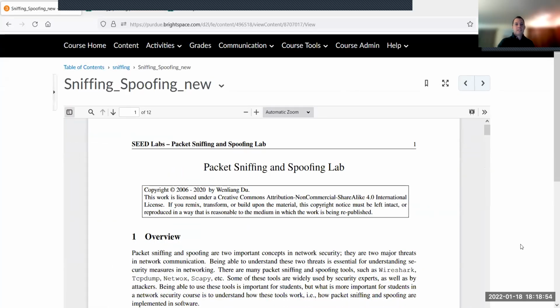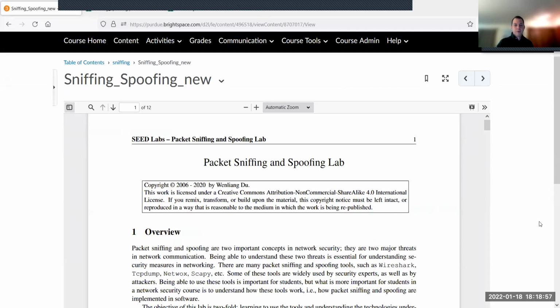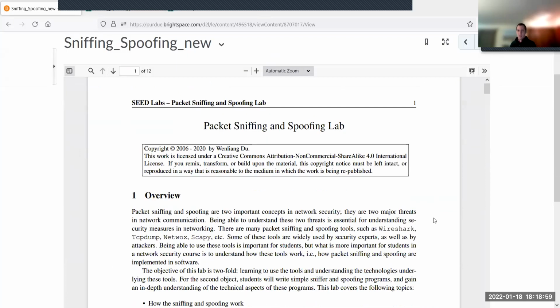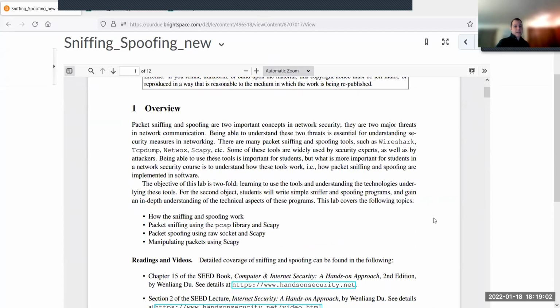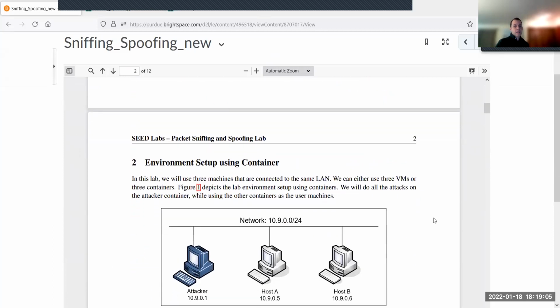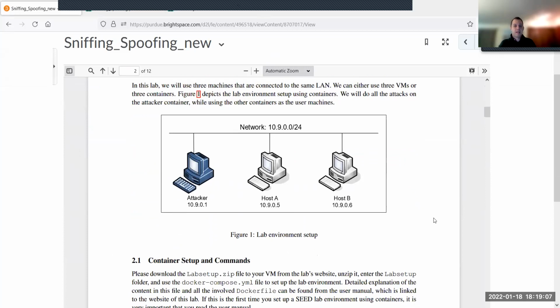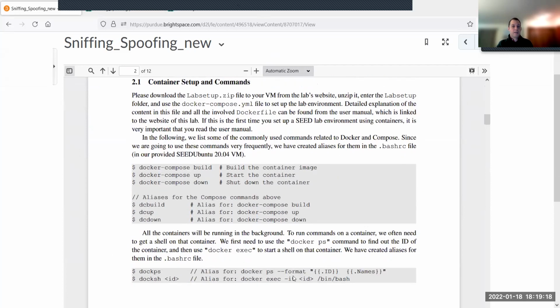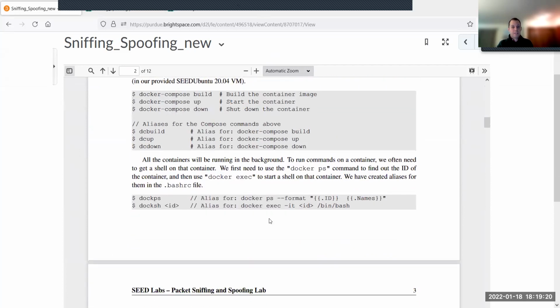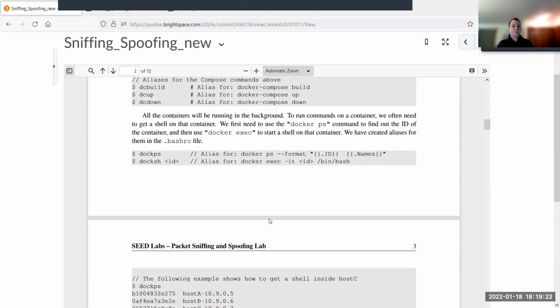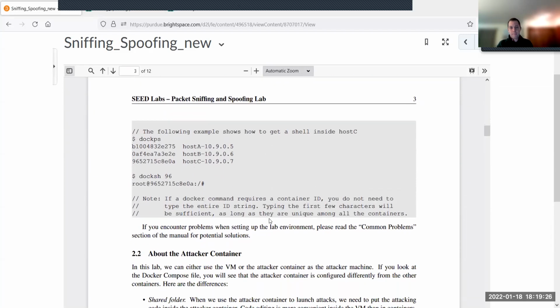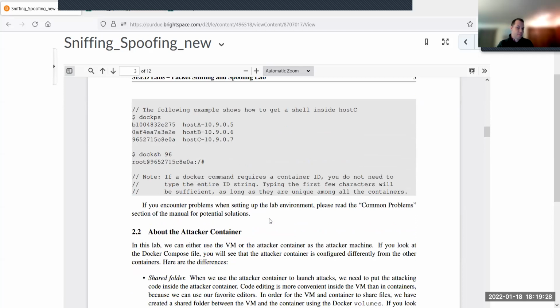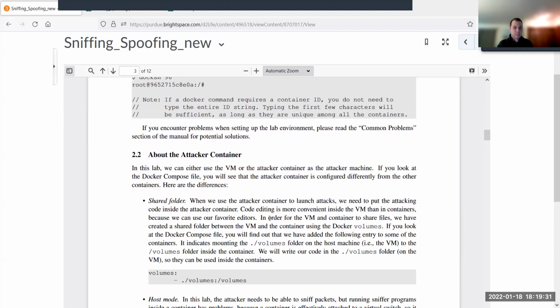Okay, so this is the packet sniffing and spoofing lab, as you saw. Let's just scan through the document first. It talks a little bit about environment setup. For most of these labs, although we could do it with multiple machines, we can also do it with just one machine. It's perfectly fine. This talks about Docker and how to do the setup. Usually though, we can do it with one machine, to be honest.